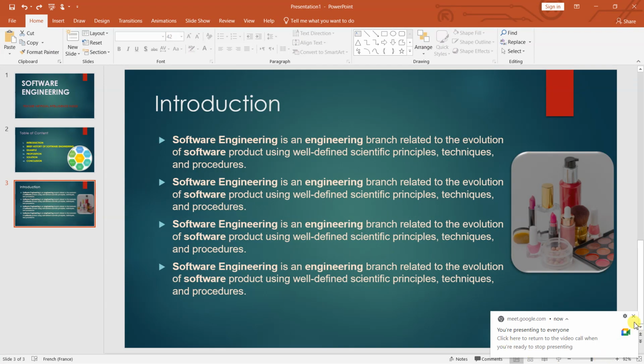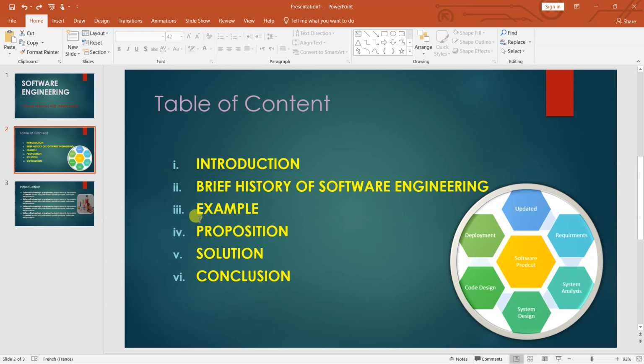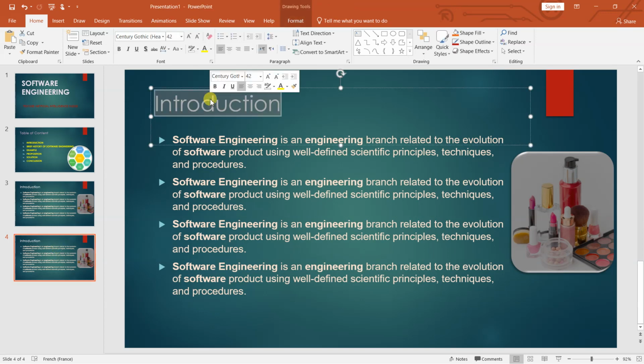Then here we go back again. Once we are here, you can see we have introduction. I want to follow the same thing, like I have introduction, brief history, example. So I will just press on this one and I can do Control D. Control D here means duplicate, have the same copy without any difference. Have you seen? Same copy, no difference.